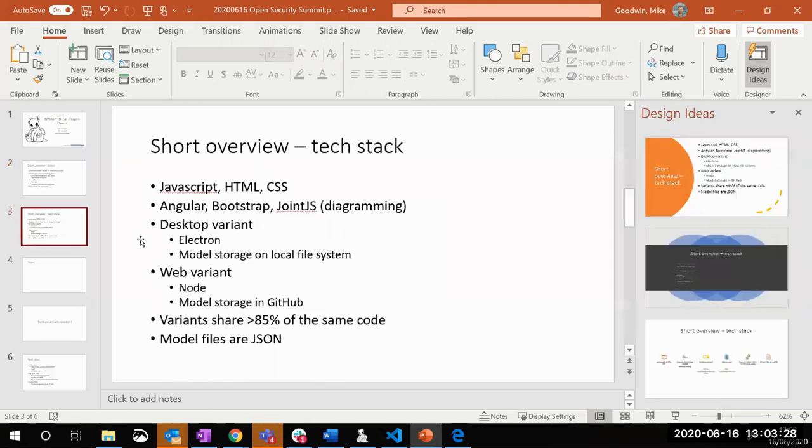Just one last slide before the demo. In terms of the tech stack, it's all JavaScript, HTML, CSS. The main libraries used are Angular for the front end and Bootstrap for the CSS framework. And the diagramming library it uses is called Joint.js, which is a free version of a commercial library. One of the things we want to do is possibly replace that tool. But anyway, that's how it is today.